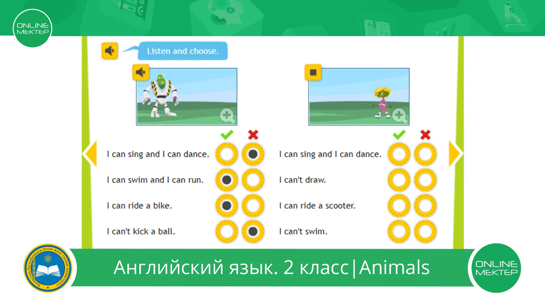Next picture. I can draw, I can sing, and I can dance. I can ride a scooter. I can't kick a ball. I can't swim. Let's start. I can sing and I can dance. Yes or no? Yes, she can sing and she can dance. Next. I can't draw. Can't she draw? No, she can't draw. Next. I can ride a scooter. Yes, she can. I can't swim. That's true. Great job.